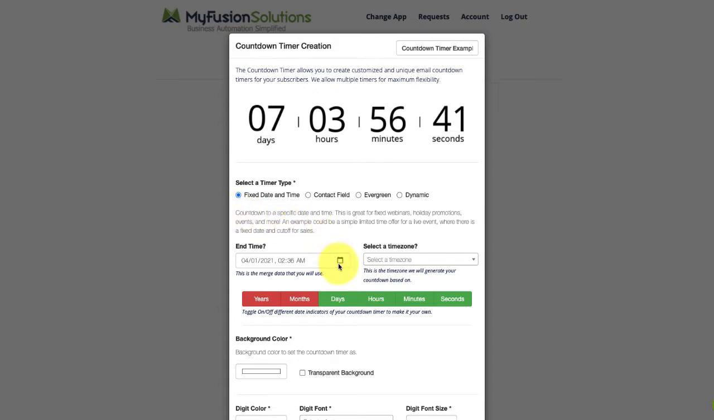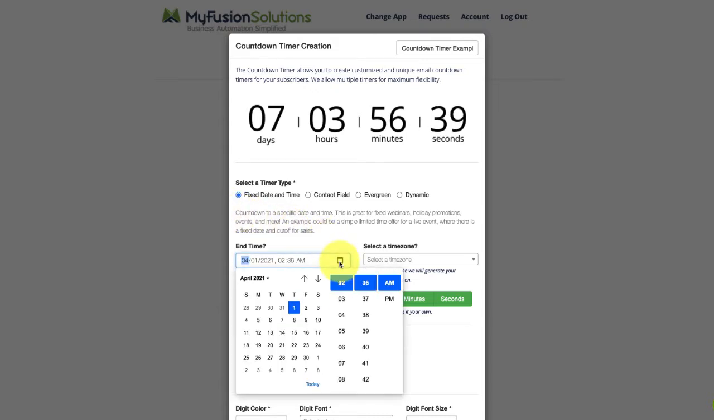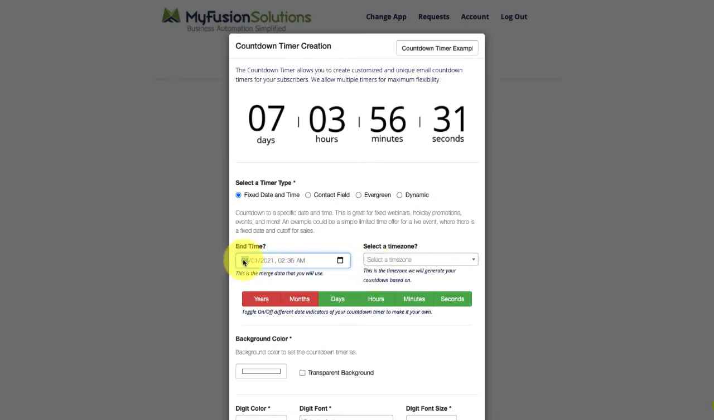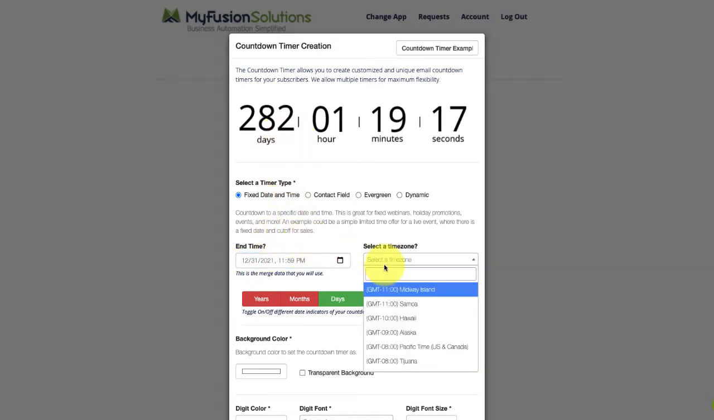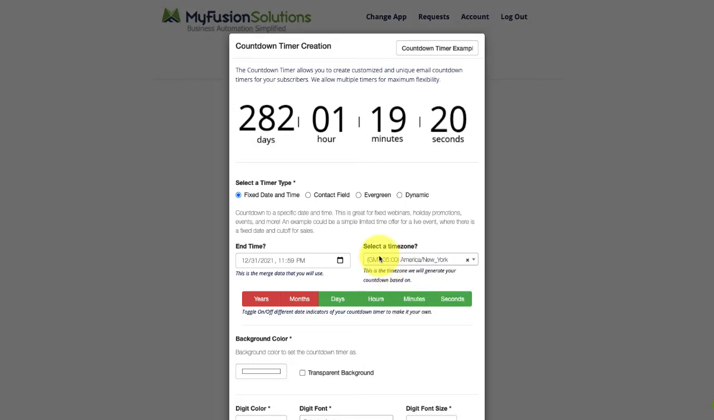Now we have a little easy date and time picker here. You can just go ahead and select the calendar, select which date you choose, and away you go. Let's say if we wanted to do New Year's, for example, of this year. Let's just do 11:59 p.m. Alright, so let's just go ahead and do a countdown to New Year's, and let's set our time zone to New York. So that's our fixed date and time.